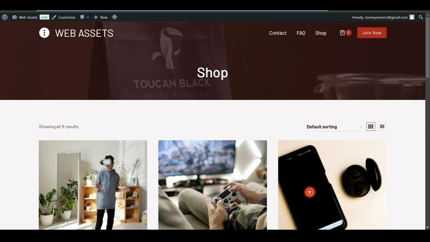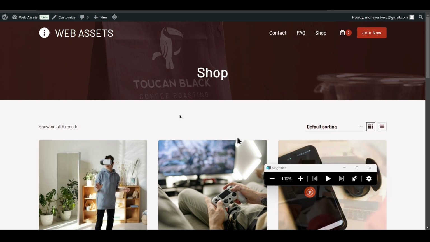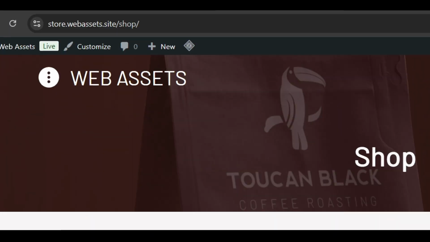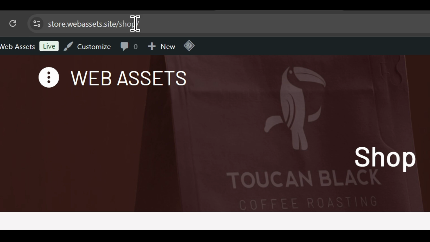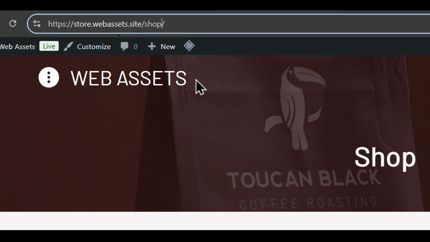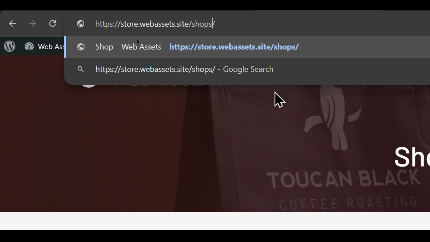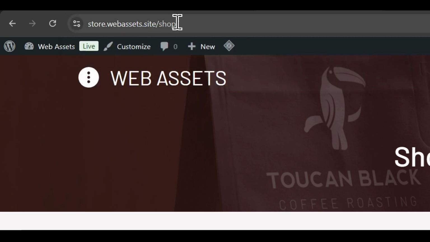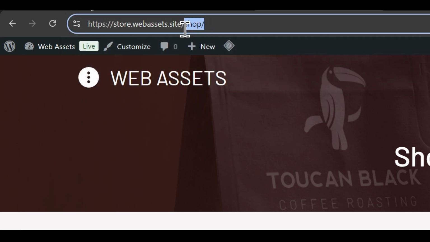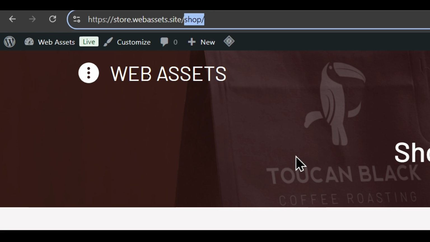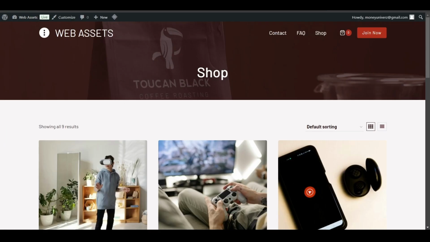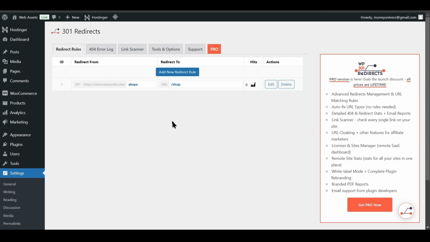Okay, I'll do it one more time. Hold on, I'll just zoom in so that you get a better view. Okay, so you see we have shop over here, right? What I'll do is just add an S, so it's shops, hit enter, and then you see it's redirected to the shop. Okay, so this is how you can very easily use this plugin to do these basic redirects.